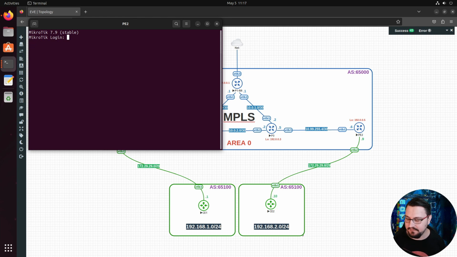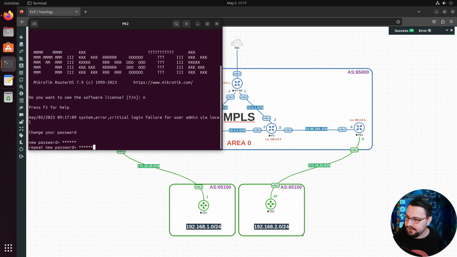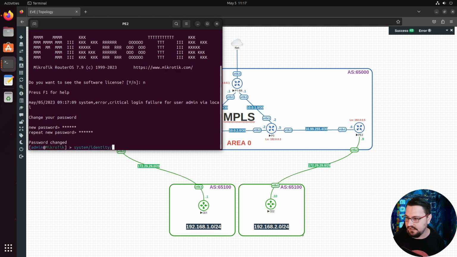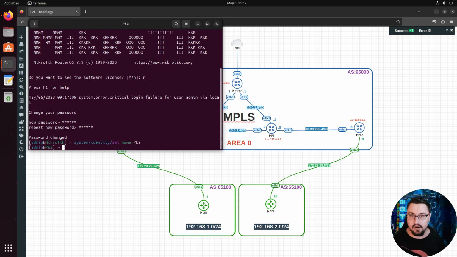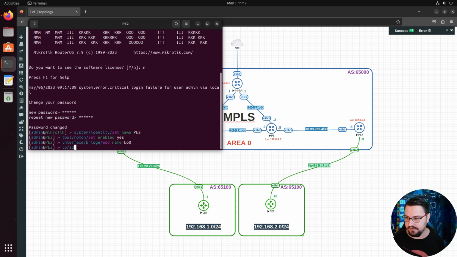So again, pretty straightforward. Set the password. Let's set our ID. So this is going to be our PE2. We're going to add our IP addresses as well, but let's do the tool, roll on, set, enable, yes. And then let's also do maybe a bridge already. So let's do an interface bridge, add name LO0. Let's add our IP addresses.